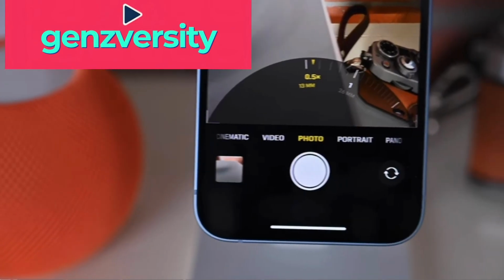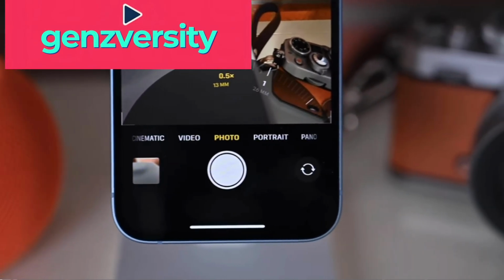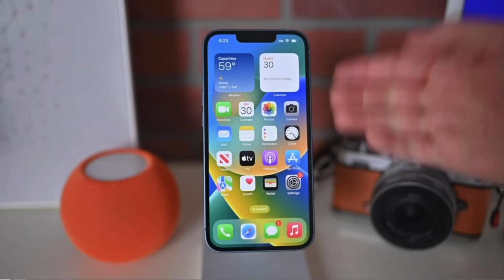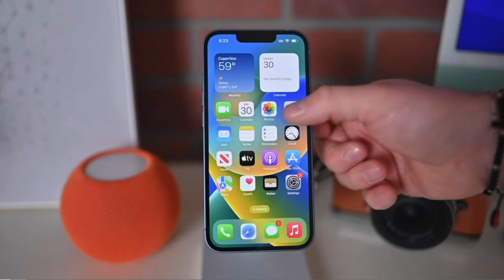Here's how you can master the camera app on iPhone 14 and iPhone 14 Plus. We'll start with the iPhone 14 camera app by talking about the controls of the camera.